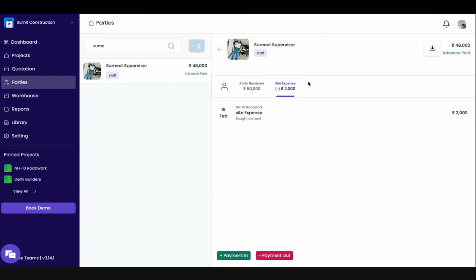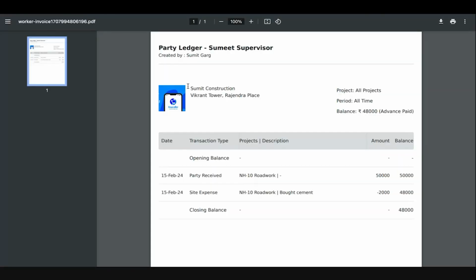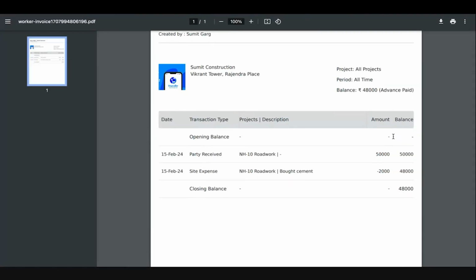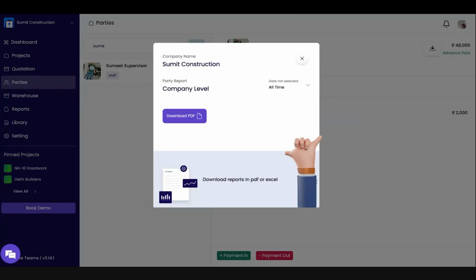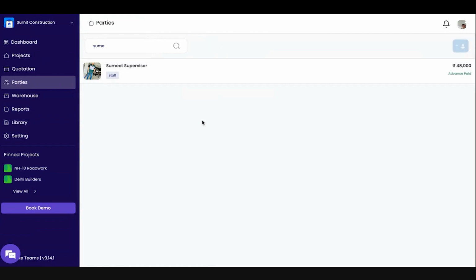If this supervisor keeps on spending money in different projects, we will be able to see the whole ledger of the supervisor as well. And if we want to download the ledger, we can download it from here, or we can go into the report section and see the detailed reports also, right? So this is how we can see the ledger of the supervisor as well. So this is pretty much about how the supervisor expenses can be managed. Thank you.